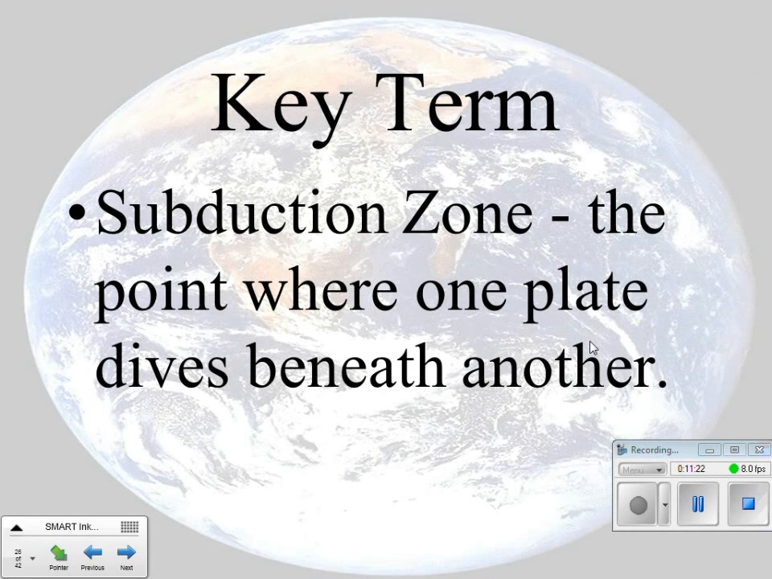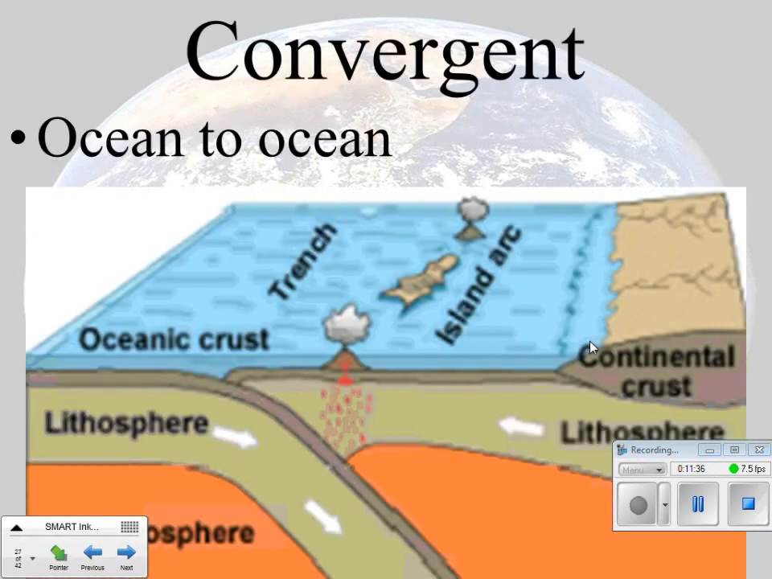If you have two plates coming together, one of them is going to be able to stay on top and one's going to have to go underneath. And when the one plate goes underneath, it's going to get melted and turn back into magma, and this is a subduction zone. And again, it happens at convergent boundaries.